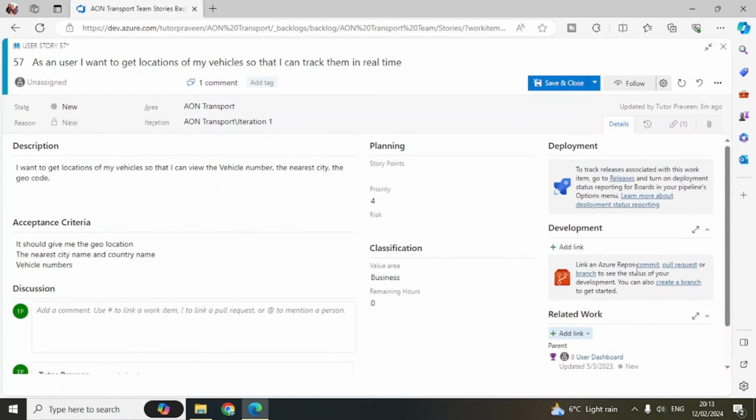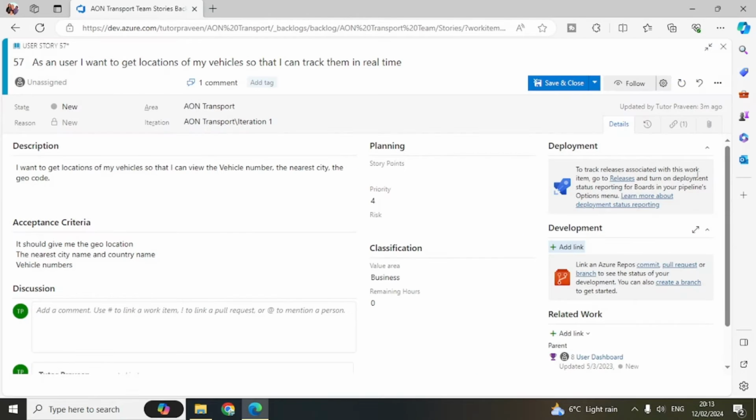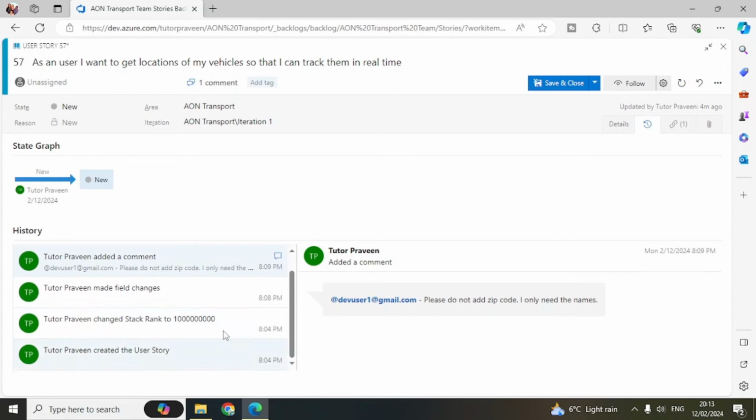Okay. Now this is another thing which will be used for the branching purpose, or to connect it to a repository. So this story's source code can be traced back to the branch and to the repo. Then let's go to this icon here. This is the history icon. Basically, who has done what change to this story, all this can be tracked here.